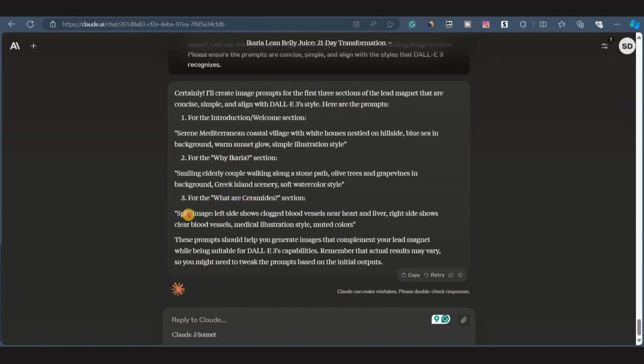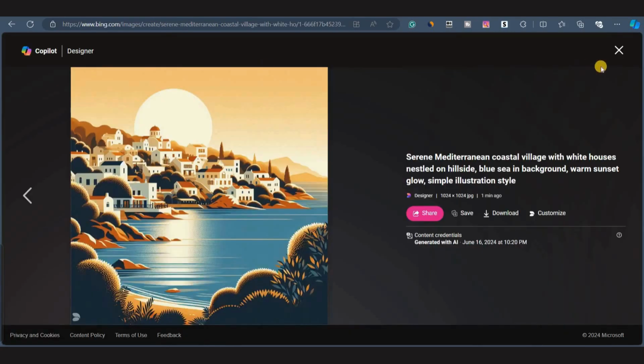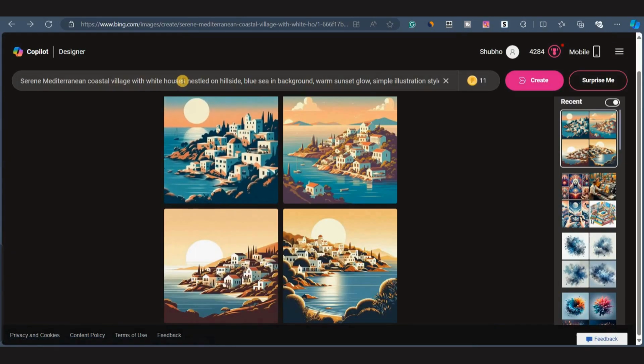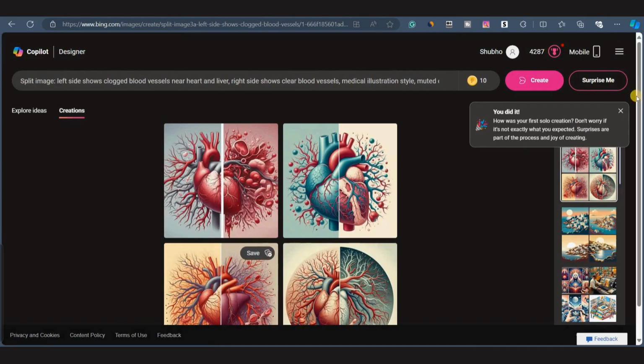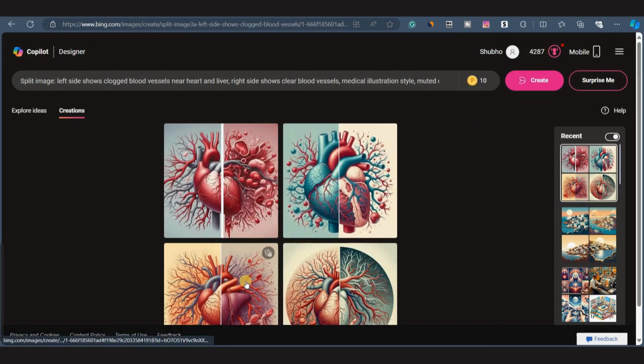I will copy from this split image, then I will go to the Bing Image Creator. After going there, I will paste it here, then click on create. So as you can see, this is the exact image we are looking for, and we have it.